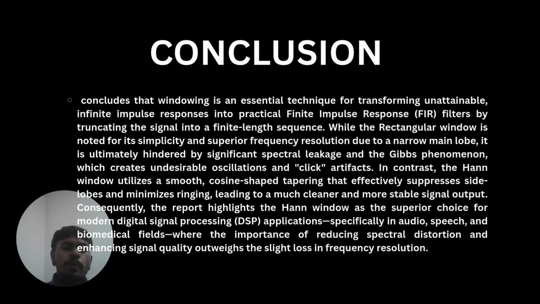To conclude our presentation, our research into windowing filters has led to several key takeaways. First, windowing is an essential bridge between theory and reality. It allows us to take ideal filters with infinite response and turn them into practical, finite length filters that can actually run on digital hardware.